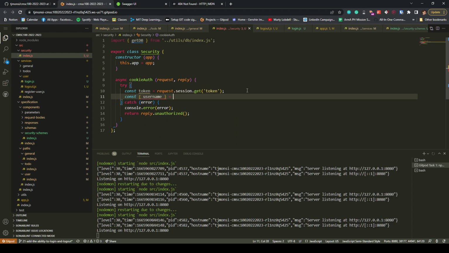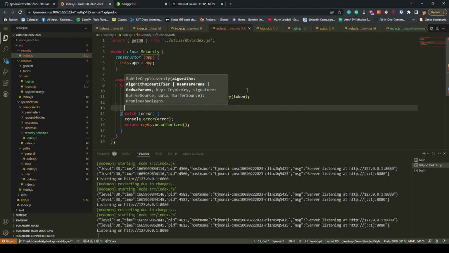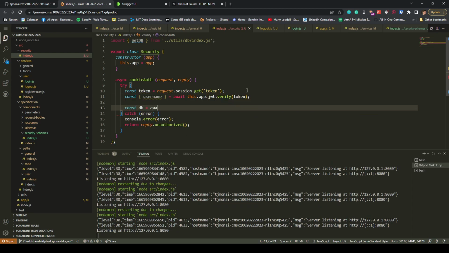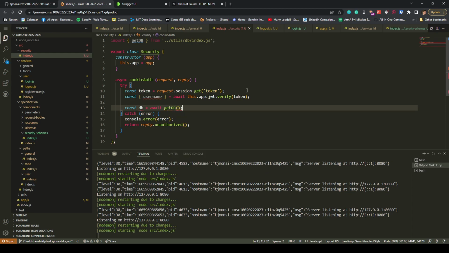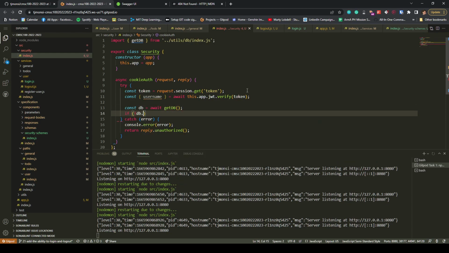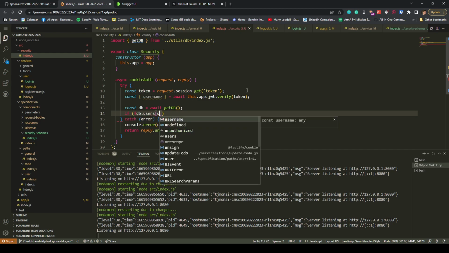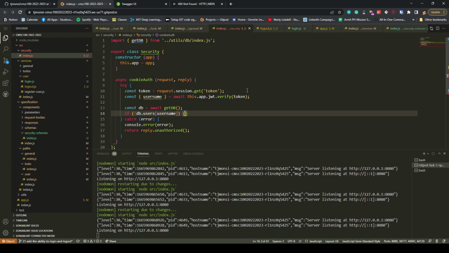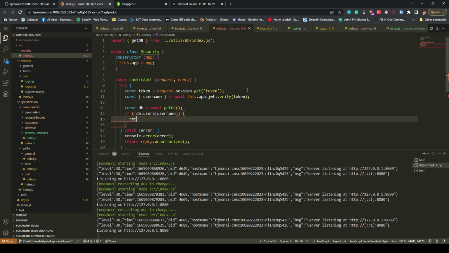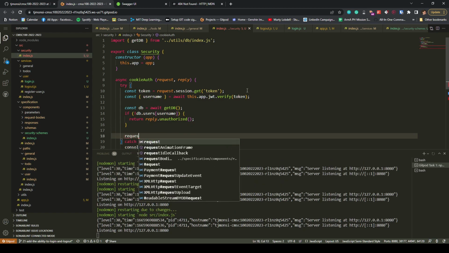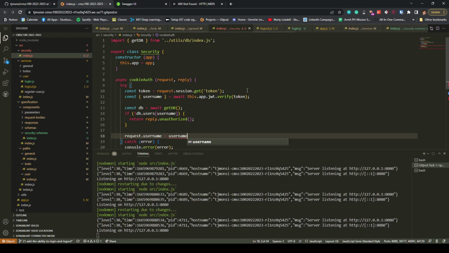Then we get the username. How do we get the username from that obfuscated text? We use JWT verify token. Then we get the DB, getDb. If db.users username doesn't exist, that means the token uses a different username and it should be unauthorized. Else we put the username on the request for further uses.